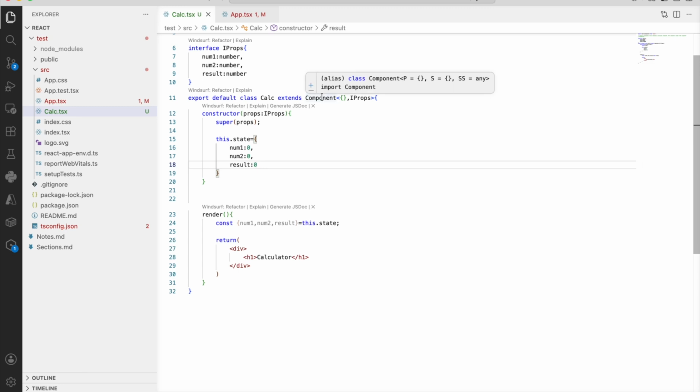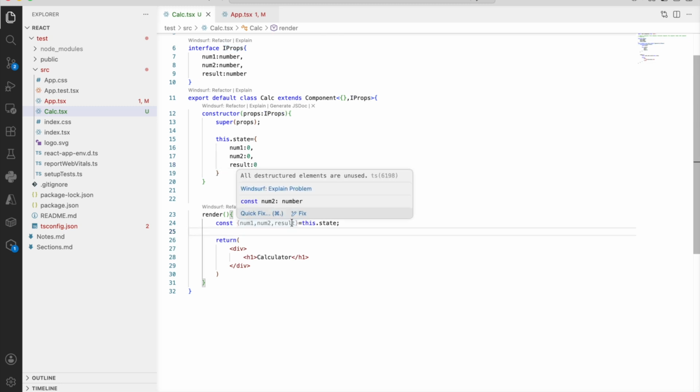Okay, this is expecting props actually. So the first one is the interface and this is props. We are already passing the props in the constructor. So here we are declaring empty, and this is the interface. Here I am able to access num1, num2, and result. Let's see.